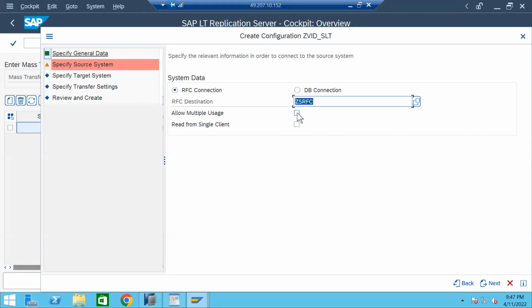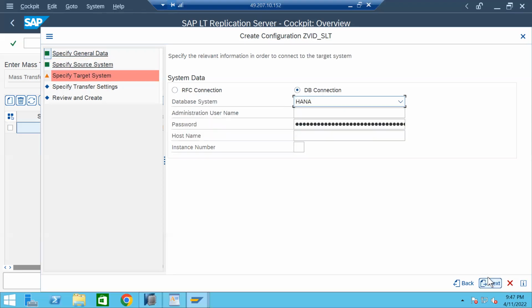And here you select the allow multiple usage checkbox. And you select the next button. So select our target system. So our target system name is... administration username is best. You give that, best. And password I will give welcome123.